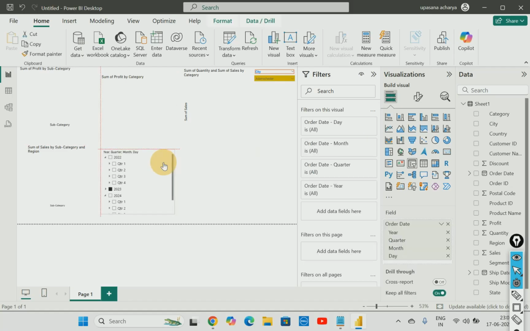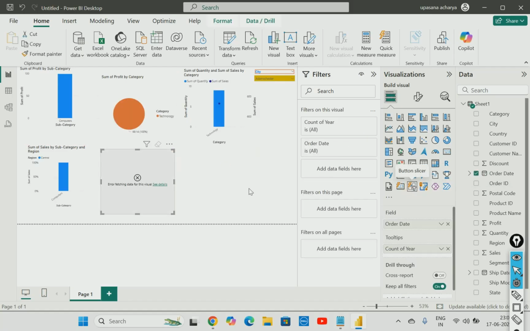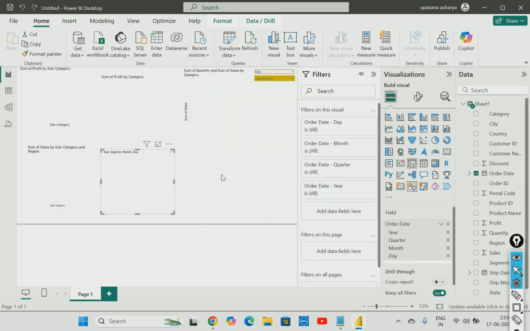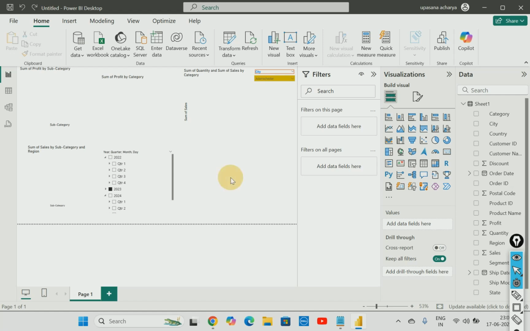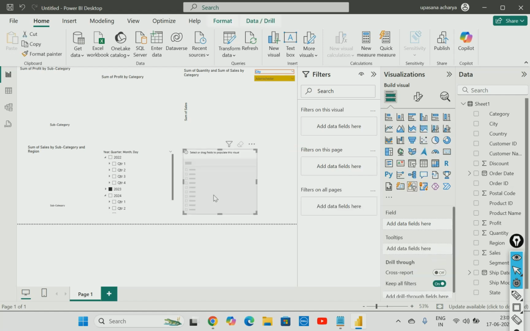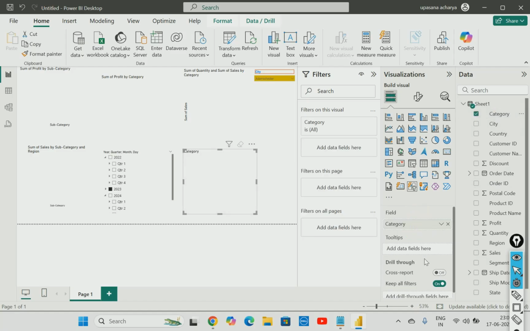Now suppose I'm dragging this one, right, the button slicer over here. Let's take one button slicer. So a normal slicer also, you can change it to a button slicer, no worries. But let's just see this. Suppose I'm dragging category to the field, right?